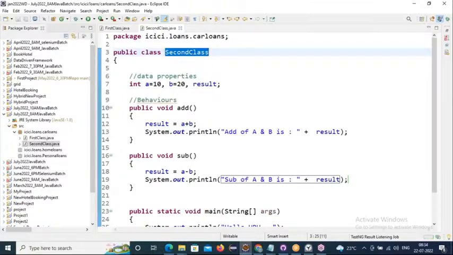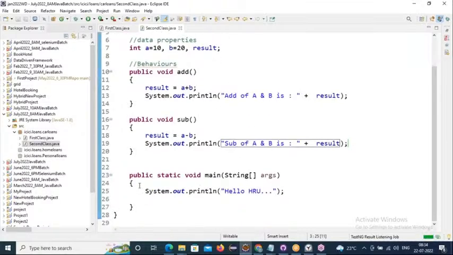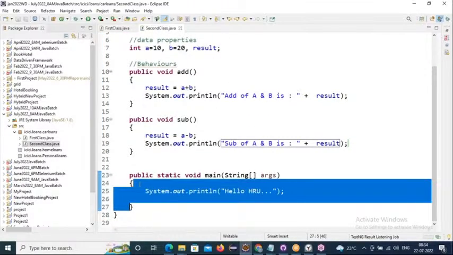For this class, we must create an object. Where do we create the class object? In the main method. In the main method, we will be creating the object.